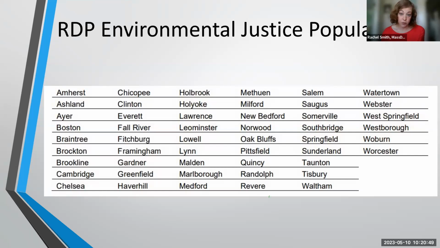If you don't see your community here and you were here last year, you can let me know, and you can contact Deneen Simpson from EEA, and we can go over the data that was reviewed for this.